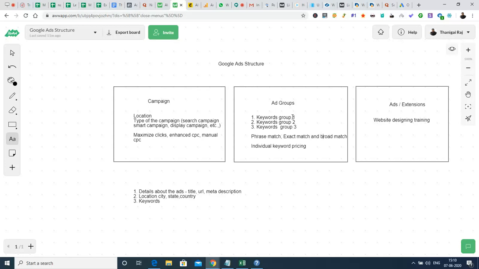And what is broad match? Broad match is something where, even if somebody searches for web designing, or web design, or any relevant web page design, for those keywords also the advertisement will be shown.